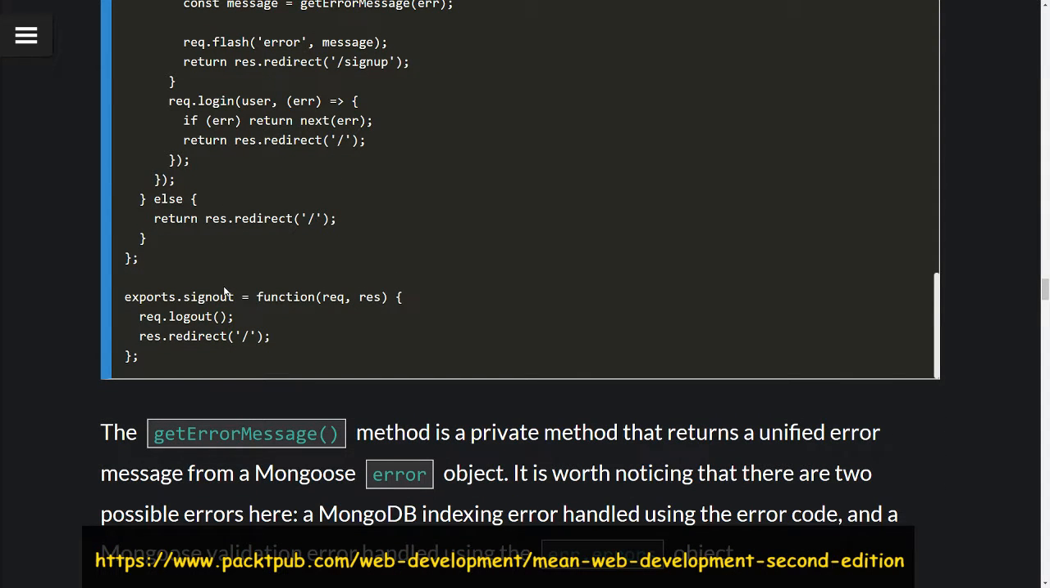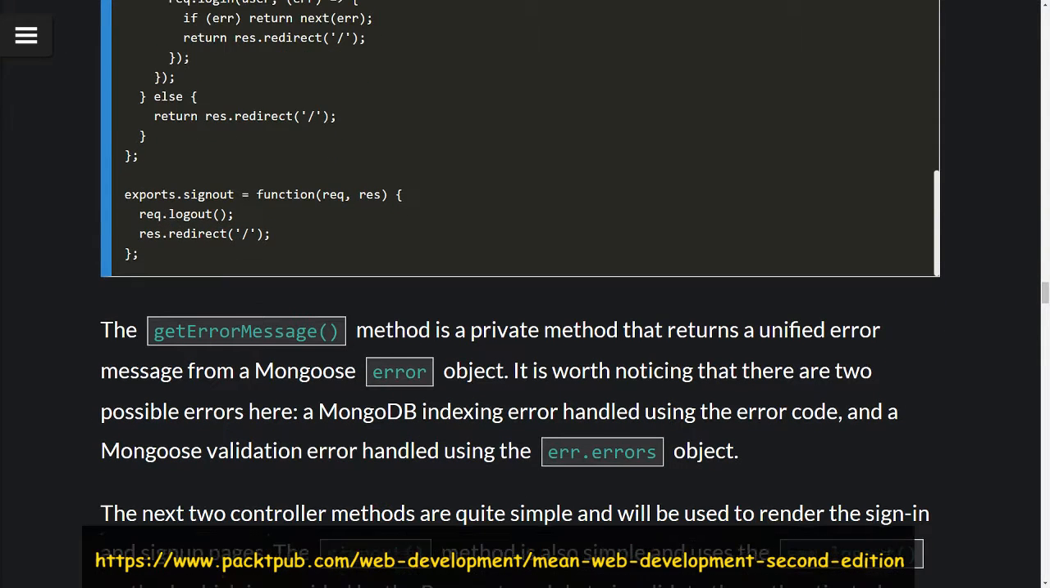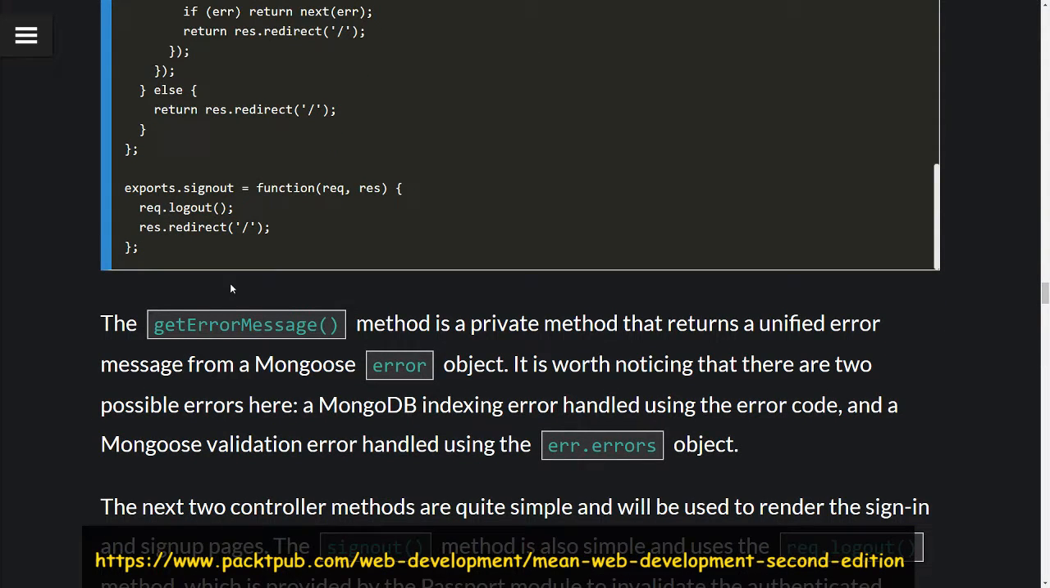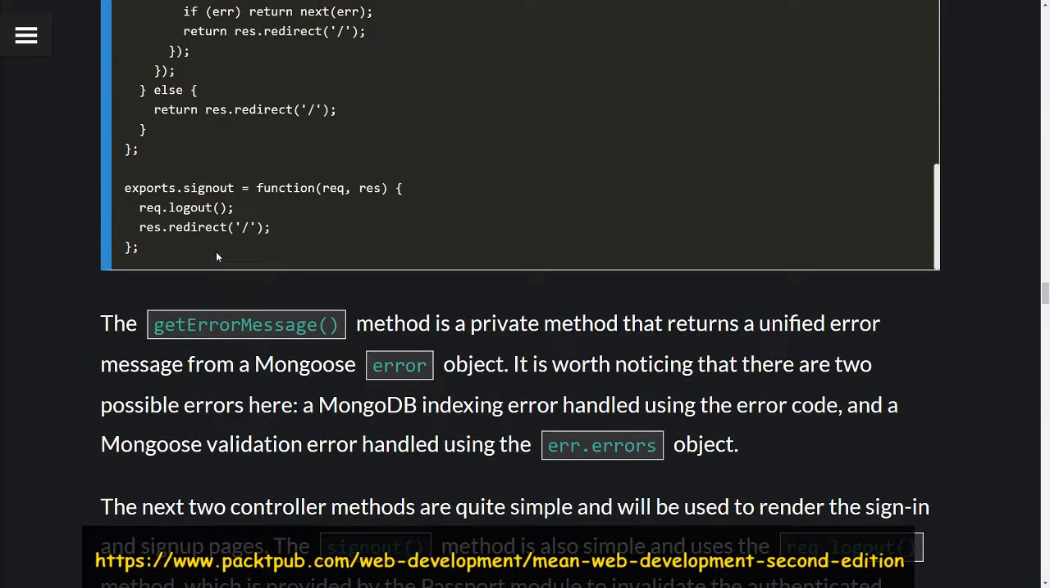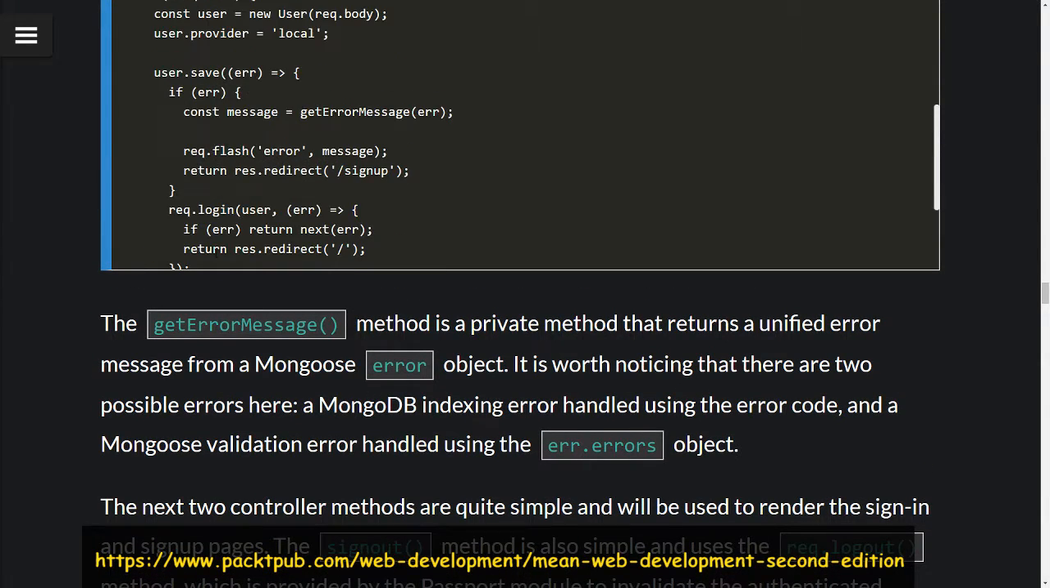The getErrorMessage method is a private method that returns a unified error message from a mongoose error object. It is worth noticing that there are two possible errors here: a Mongo database indexing error handled using the error code, and a mongoose validation error handled using the errors object. The next two controller methods, so I think what they're adding is the fork and the error handling.